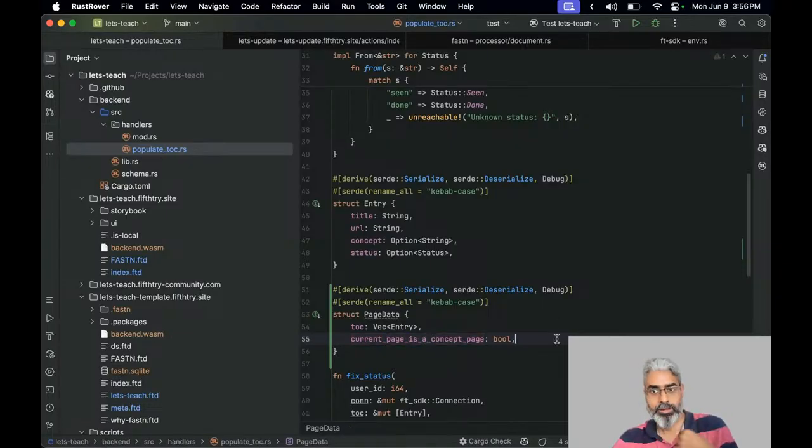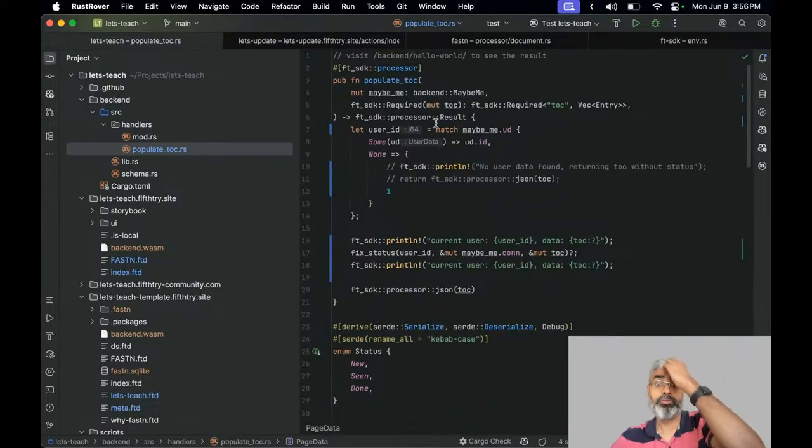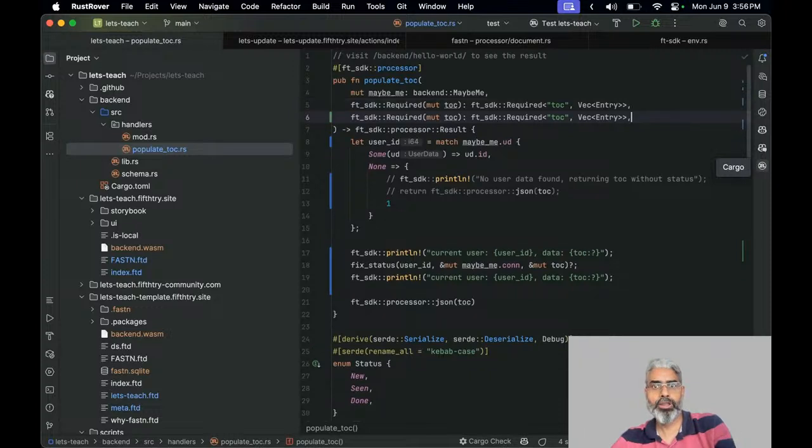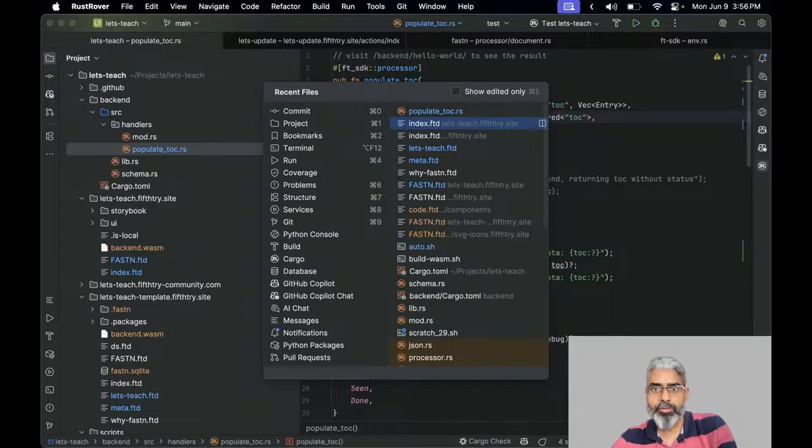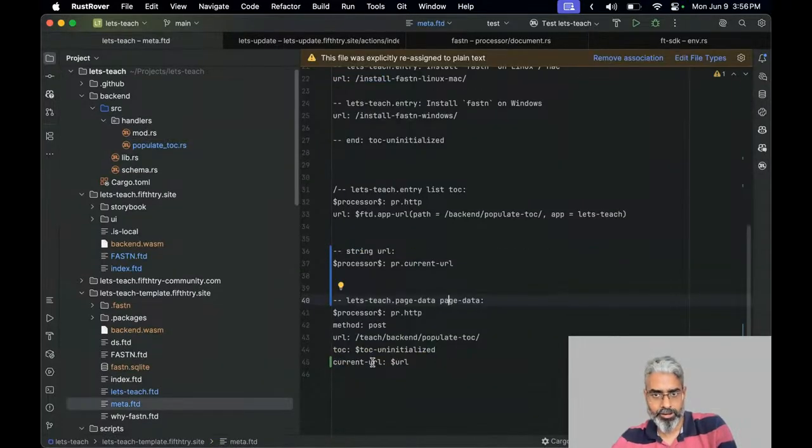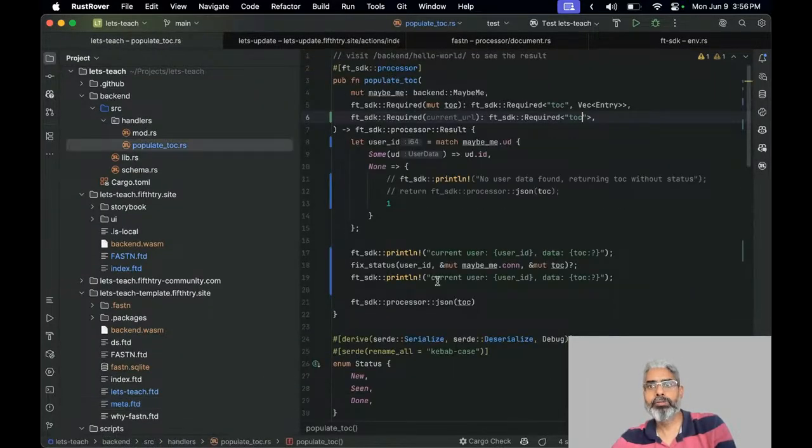and because of this kebab case it will become whatever. Now we will receive not just one field but two fields. We need the current URL, which is of the type string, which is a default type, so we can ignore it. Let's verify the name is correct because we are passing it by the name current URL. Perfecto. So now we have the current URL, which we are going to ignore for now.